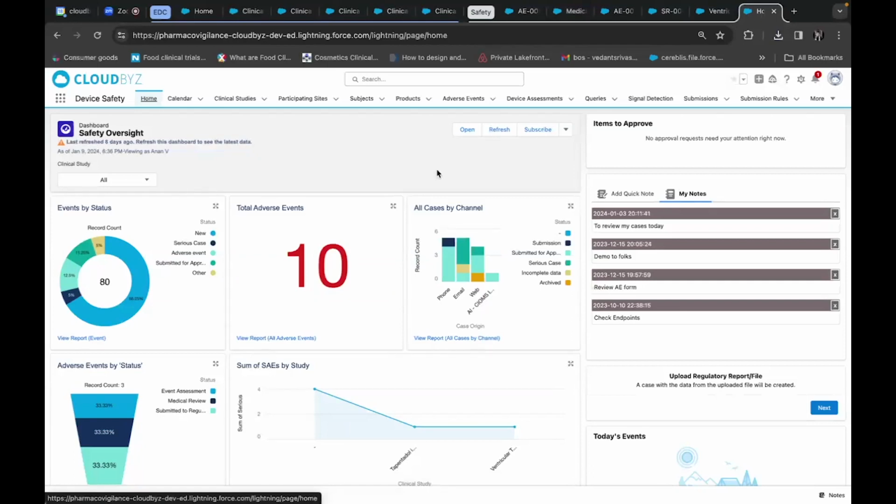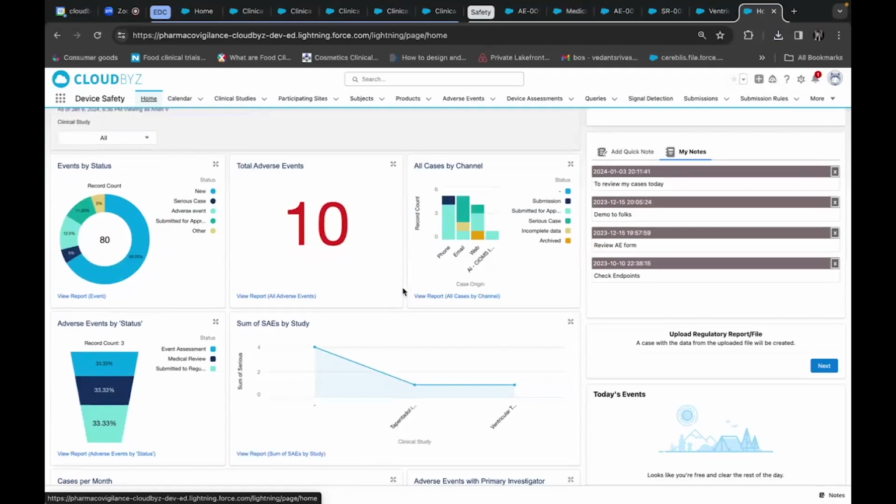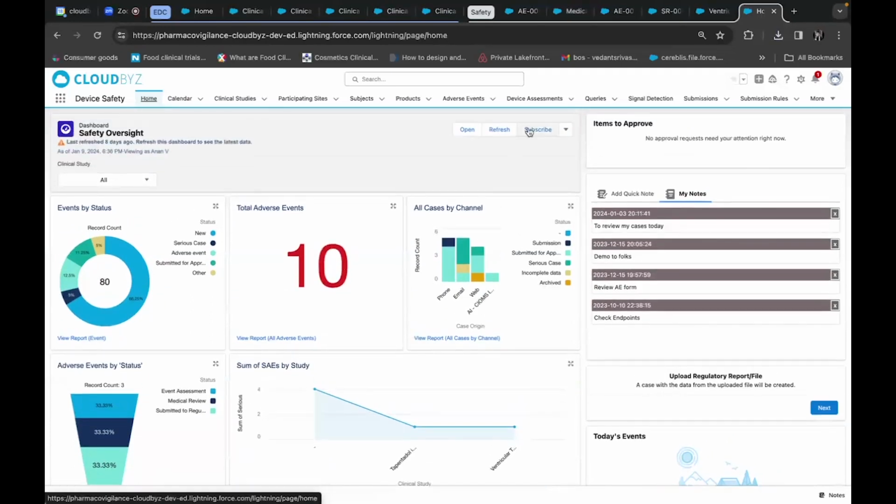Now, the key word I want to use here is customization. It could be customized for your role, for your own persona, or any role in the company that you want. You can tailor these dashboards to meet your specific needs, whether it's tracking adverse events by status, serious adverse events, data quality, etc. The flexibility ensures that the most relevant data is always at your fingertips. You can subscribe to this dashboard and get notifications in real time.